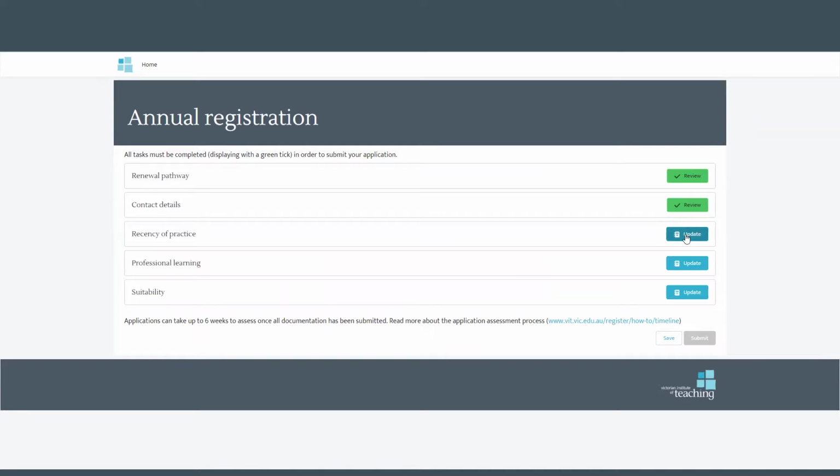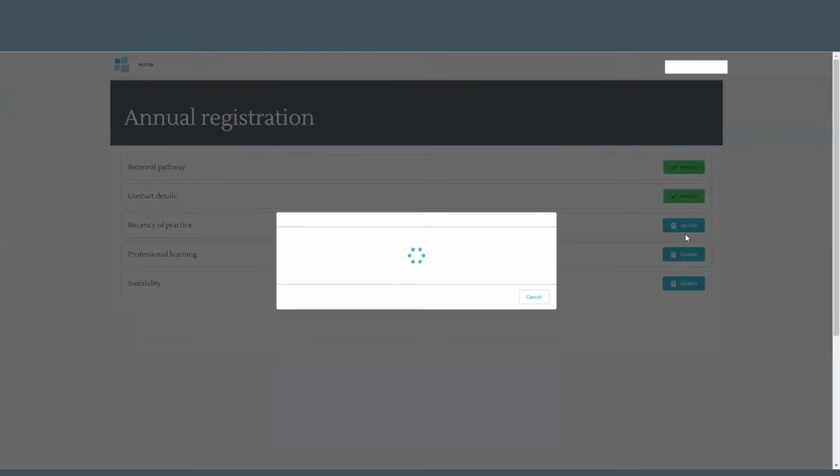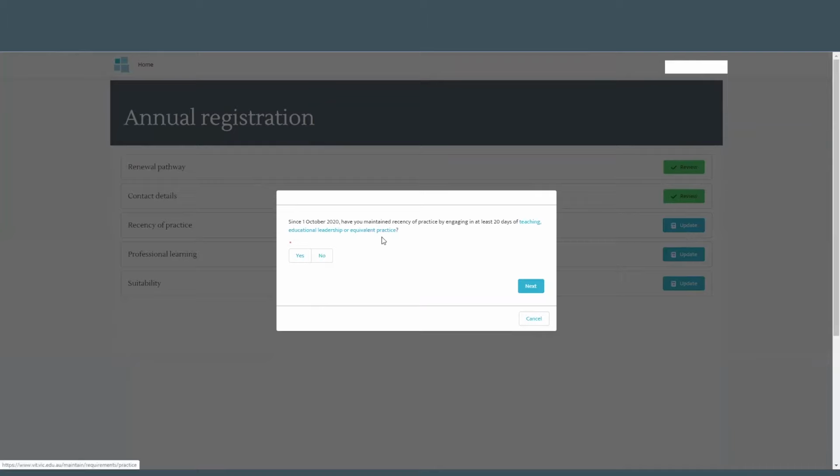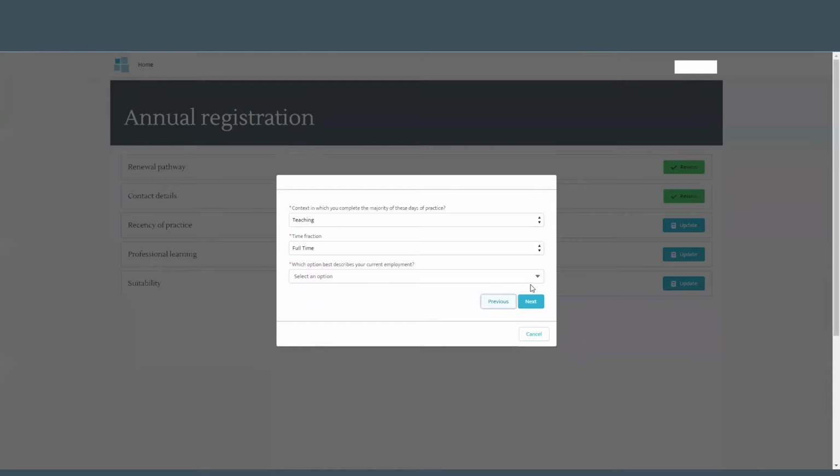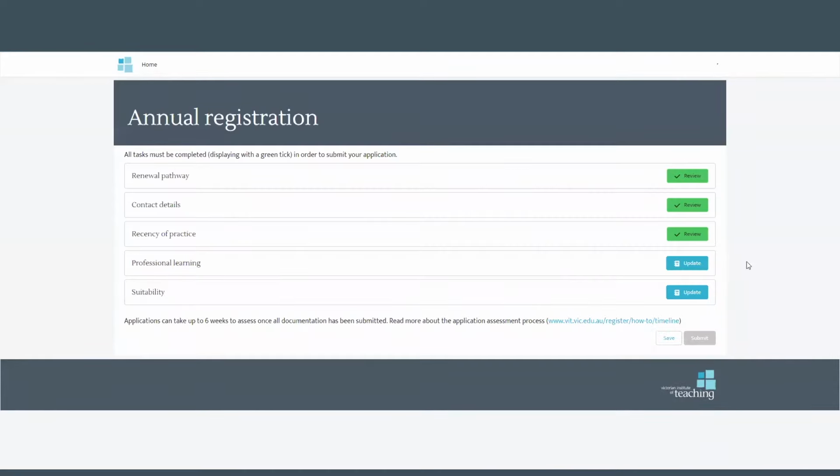Next, you need to complete Recency of Practice. Click Update. Since the 1st of October, have you maintained recency of practice by engaging in at least 20 days of teaching, educational leadership or equivalent practice? If you have, click Yes and Next. From the drop-down boxes, you'll need to select the context, time fraction, and which option best describes your current employment. Click Next. The Recency of Practice button is now green Review.